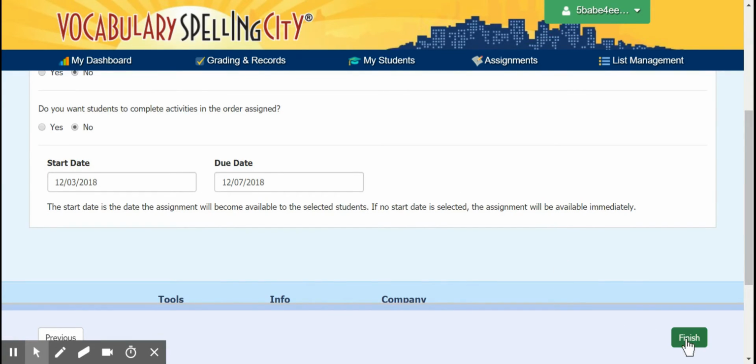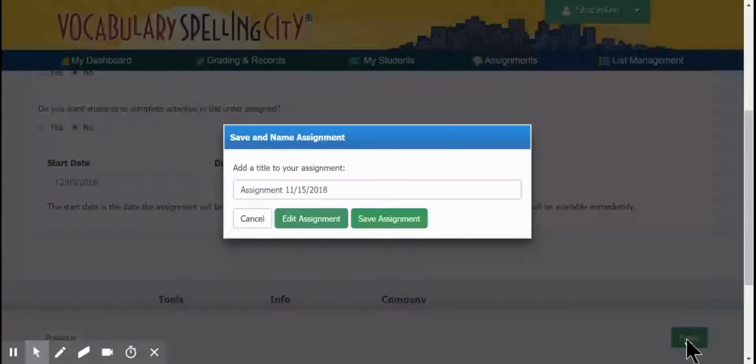Now we are finished. This is where you get to name your assignment. An easy way to name your assignment is simply by lesson number. So I'm just going to say that this was lesson 3, and then I will save the assignment.